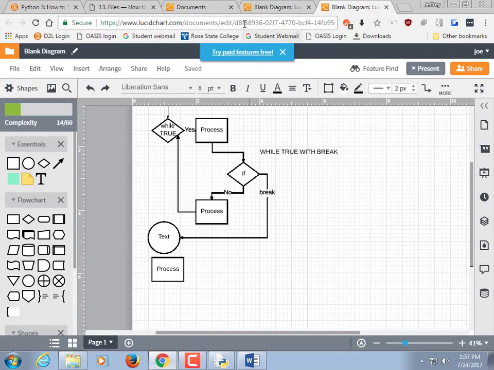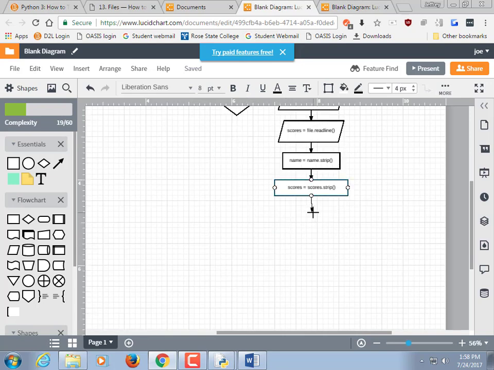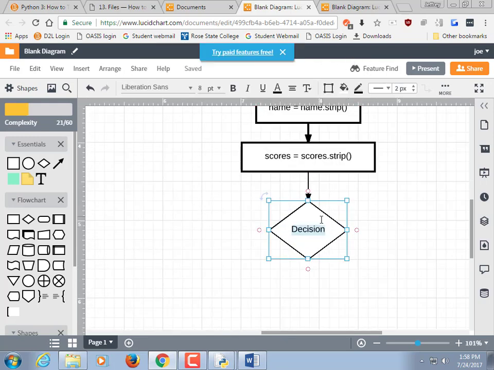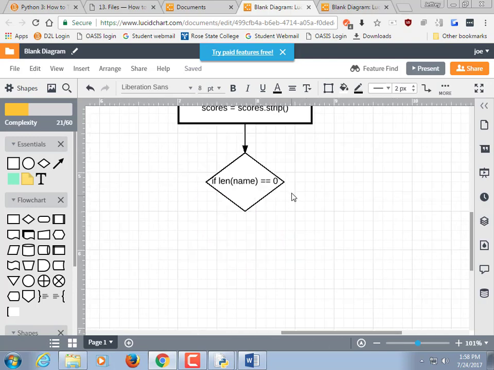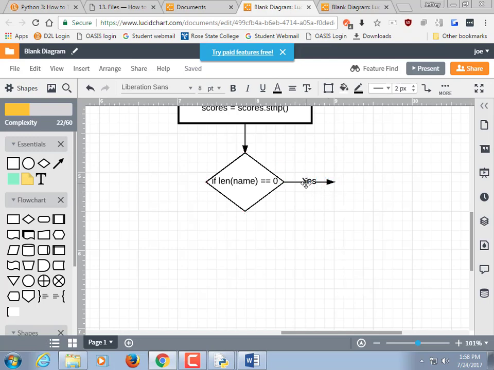So we have an if statement. If the length of the name is 0, that means there's no more data left. If the length of name is equal to 0, or we could word it more generally, if no data, or if valid data. If that's true, we're going to break. So I'm going to change that yes word to the word break.